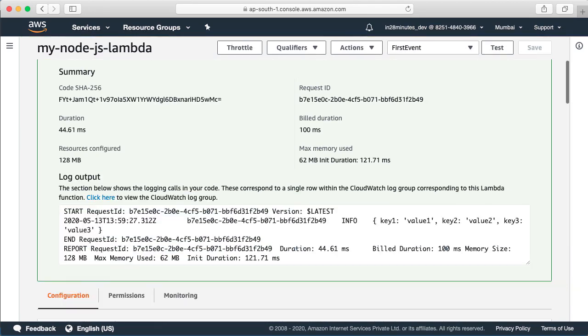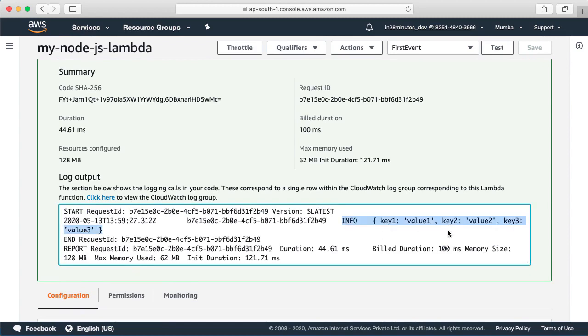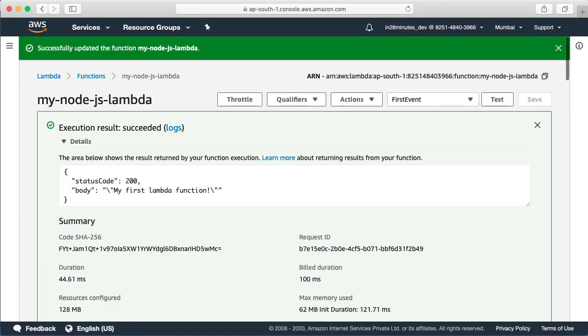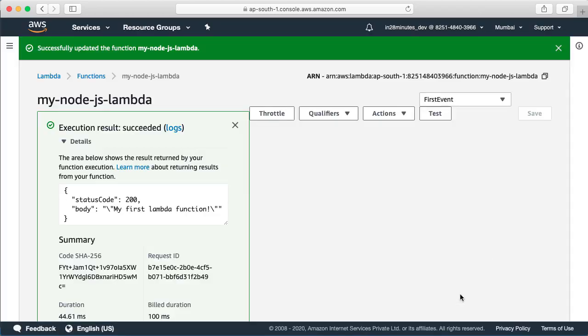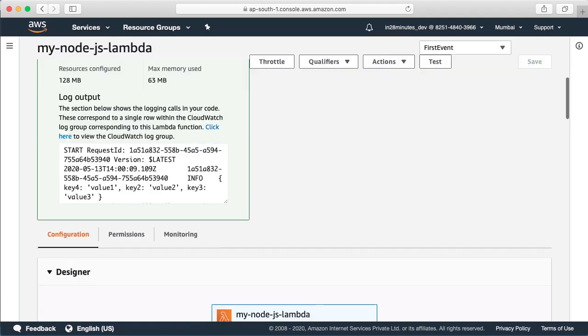Let's see the logs. You can see that this is printed in here. It's saying info key 1 value 1, key 2 value 2. So these are the details which are present in the event, whatever information we are putting in the test. You can go here and say configure test events. You can see that this is the event which we have configured. If you actually change the data which is coming in, so let's say key 4, and let's save it. And if you go ahead and test it using that, you would see that the log would contain, what does it contain? Key 4.